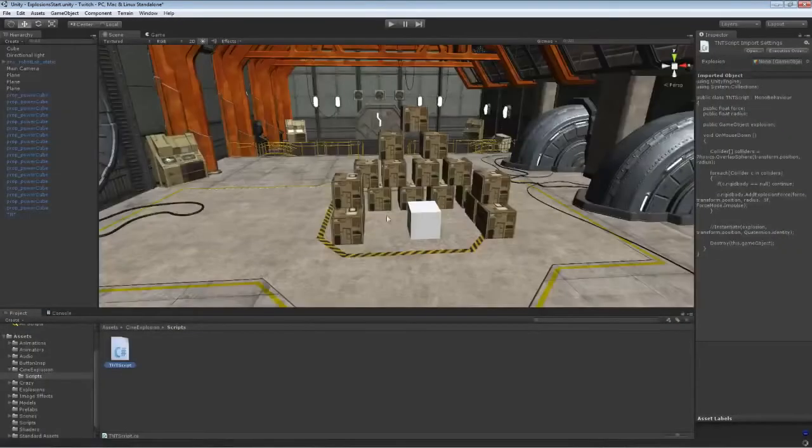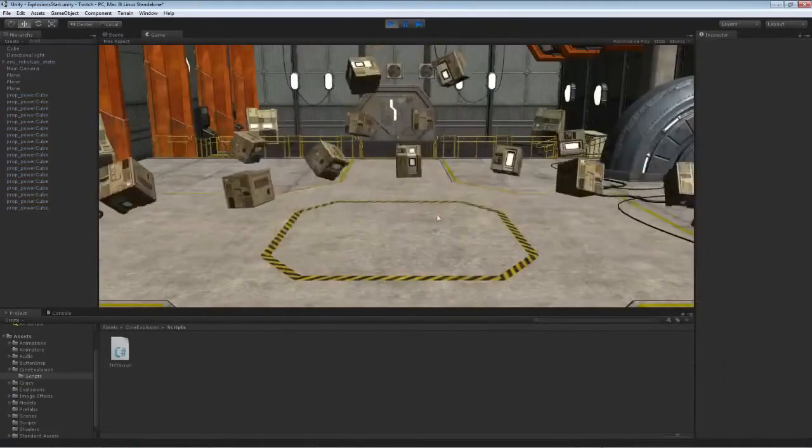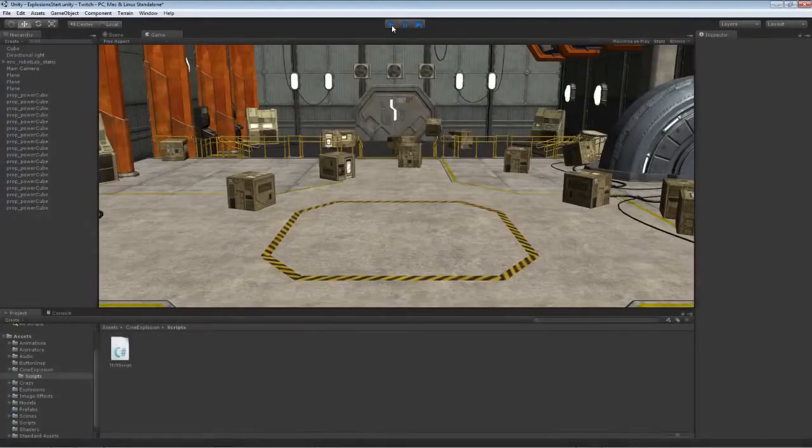I've commented it out. So let's see here. Let me take my TNT script and put it on my TNT right there, so we can see it. Let's give it a force of, like, say 20 and a radius of, say 5. I have no idea if those numbers are going to work, but let's check it out. And when I click this, boom. Okay, so we have an explosion.